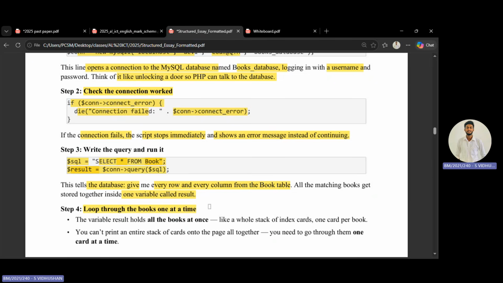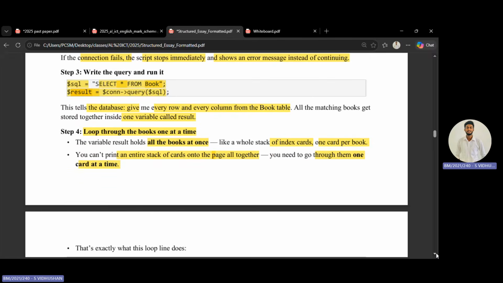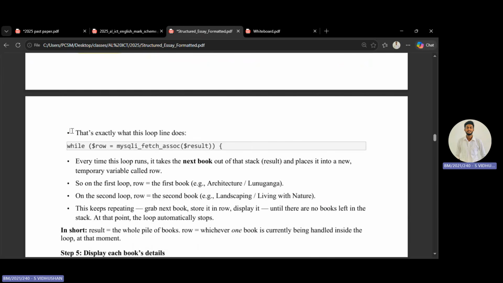Now you need to loop through the books one at a time, not everything. The variable result holds all the books at once, like a whole stack of index cards, one card per book. You can't print an entire stack of cards onto the page all together. That is not possible. So you need to go through them one card at a time, right? That's exactly what this loop line does. That is why we have this while loop line.